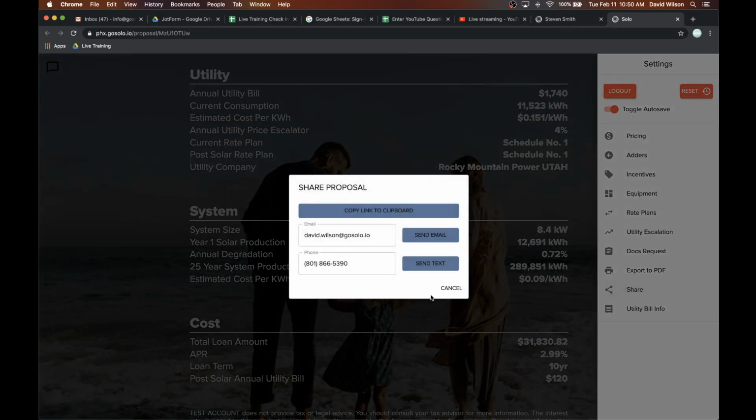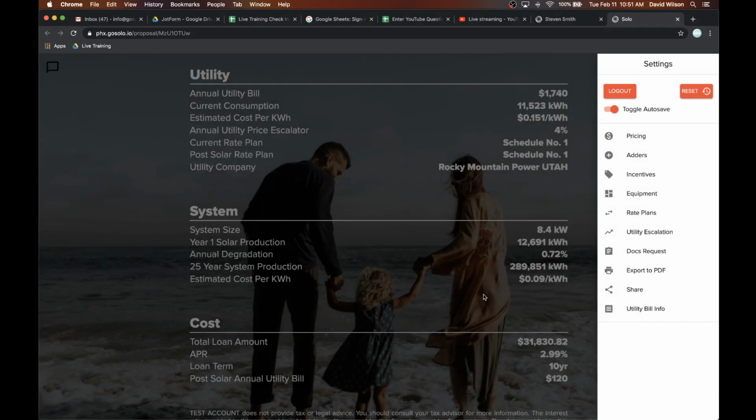Next option is share. This is going to pull in the customer's email and phone number. This is what I was talking about at the very beginning of the call where I was saying it's important that that info is correct because when it comes down to this and you want to share it with the customer, if their info is correct, you can simply click send email or send text and it'll immediately send this to their email or their text.